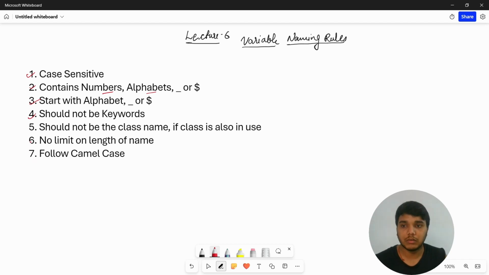Sixth point: no limit on the length of the name. The name of the variable can have as much length as you want, just like int Arpit_$_Aman_ and so on, whatever you want. So it doesn't have any significant length limit.